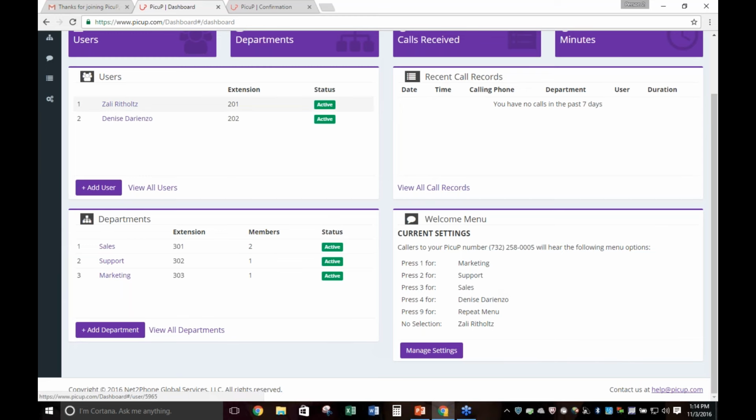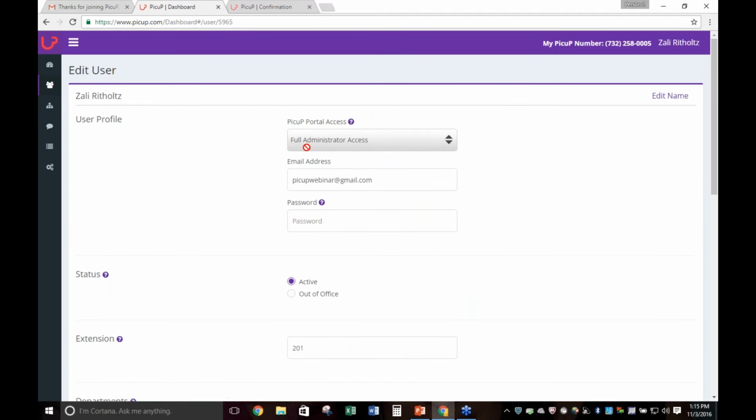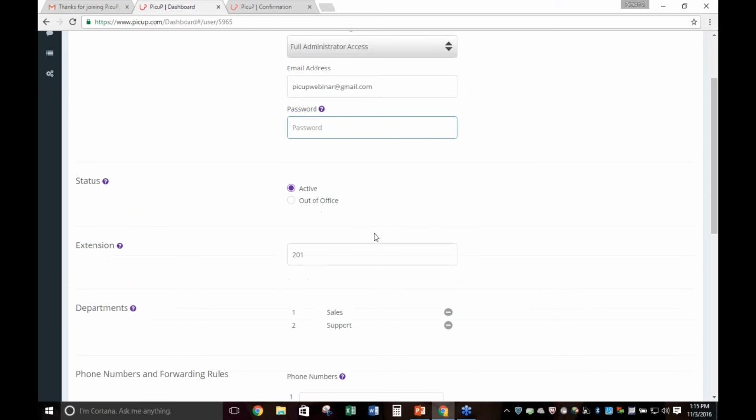So first I'll go into my user, Zali Ritholtz. And as you could see, I am the admin, so by default I have full administrative rights. It has my email. I could change my password if I wanted to. Here's where I could set myself to out of office. So luckily, if I get to go to Disney World with my kids, I could put myself out of office, and now phone calls won't come anymore to my cell phone, and it will go straight to my voicemail, my professional PicuP voicemail.